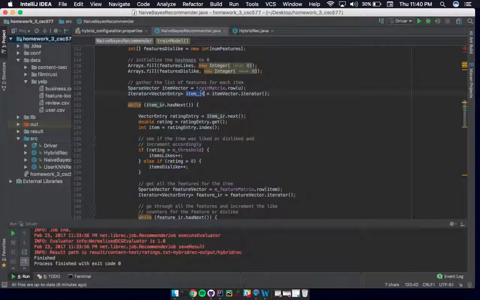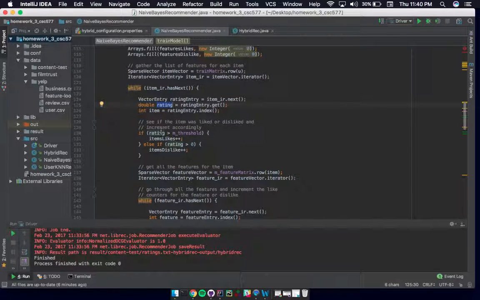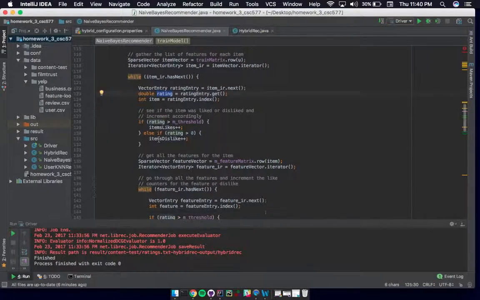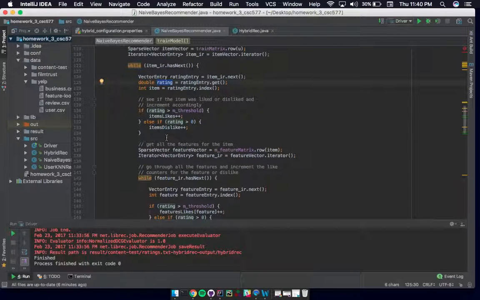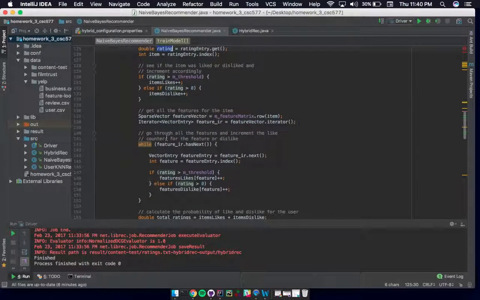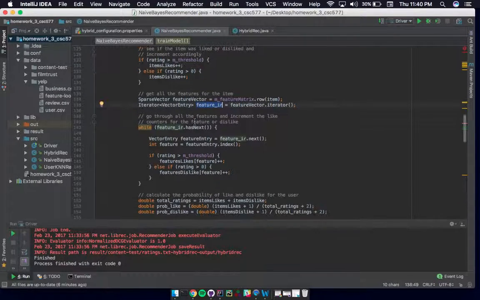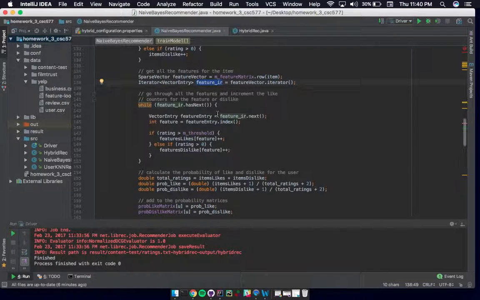Once we're in the for loop for the user, we create an item iterator and start looping through each item, and we get the rating for the item. If the rating is above the threshold, we increment the like or the dislike counter accordingly. Then we create a feature iterator for that item and go through each feature, and if the rating is above or below the threshold, we increment the probability of feature given like values for that user.